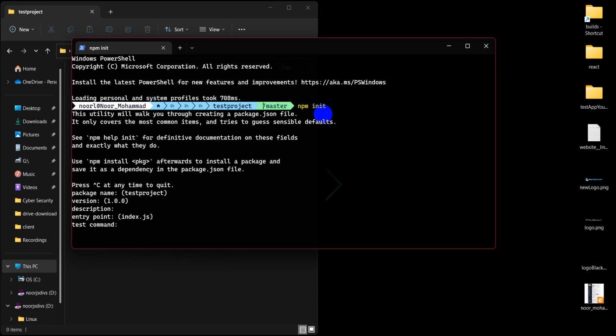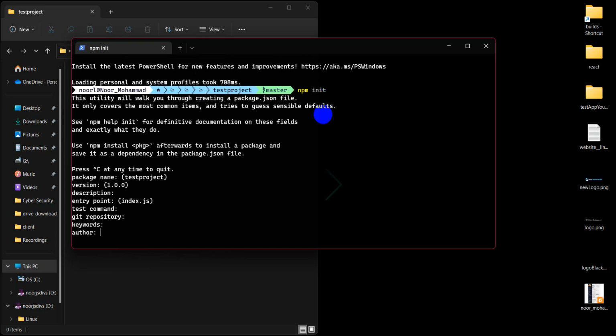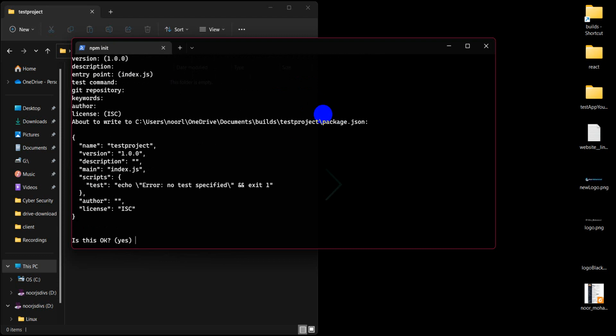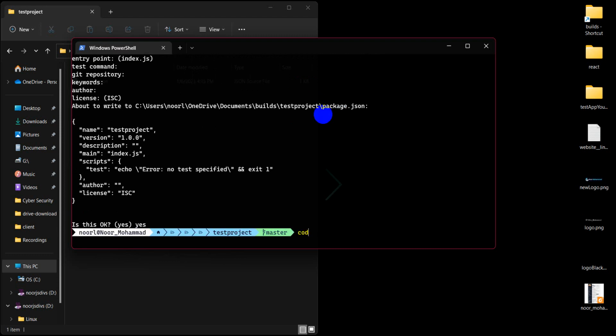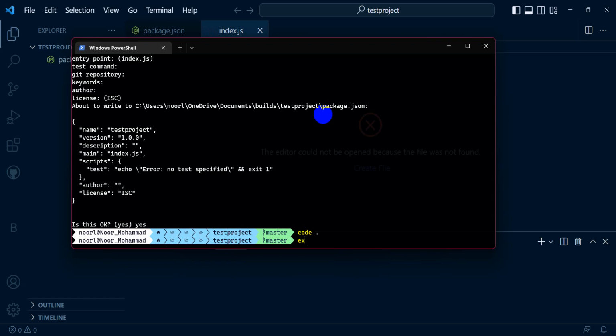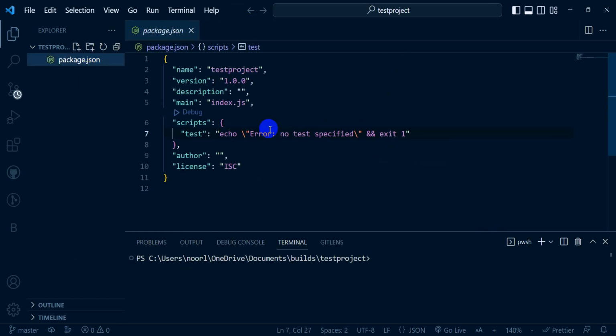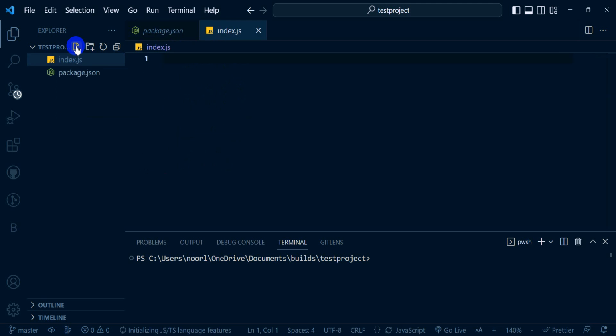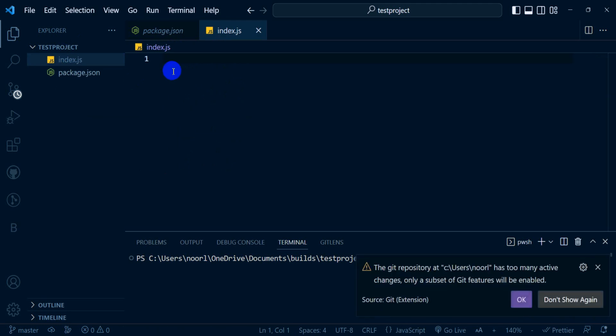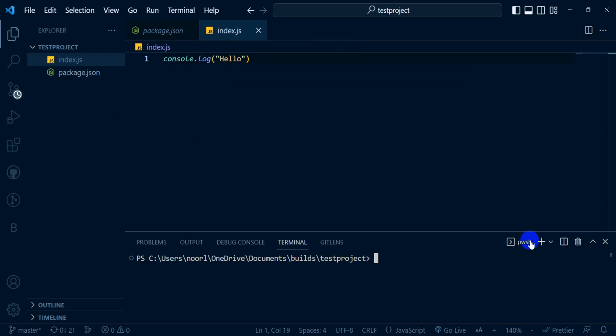Now there are a lot of things you can change and manipulate here. Just for easy learning, I'm going to keep the defaults as much as possible. Okay, yes. Now I'm going to open that in VS Code. Previously I opened so many things, that's why. Now you can see our entry point is index.js, so we need to create our index.js file. Now let's make it console.log hello, and then we're going to run that.